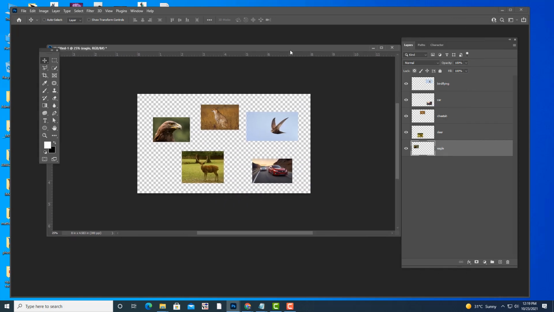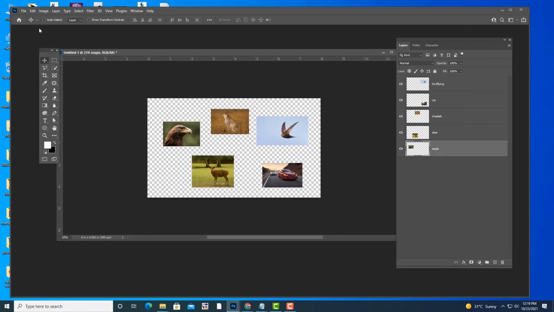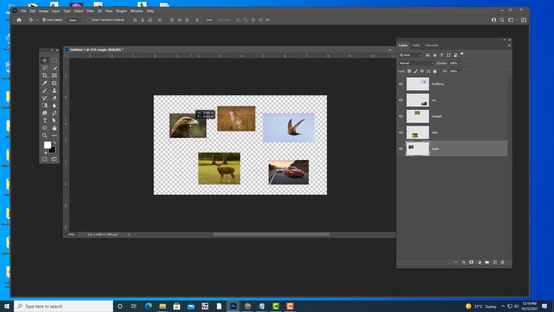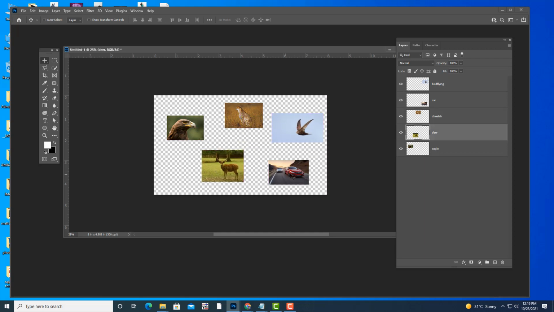See here. When auto select is off, how do you select? Control and click on that image, so that image will be selected. Or you can also say that image layer will be selected. It is the same, image selection or layer selection.